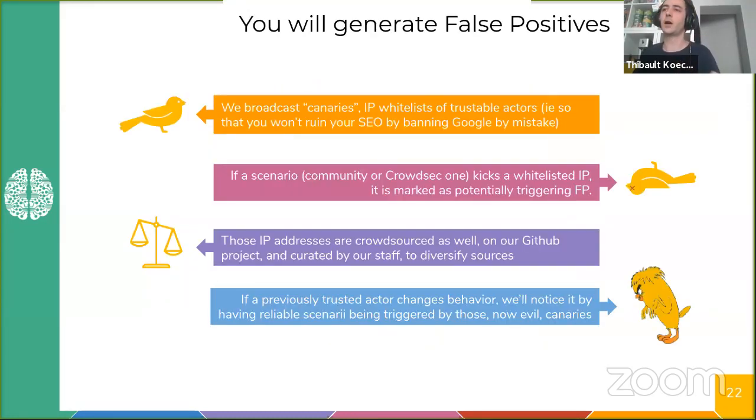False positives are the main issue, and that's why we strongly believe the canary approach will be a good idea. It will help us prevent false positive scenarios from blocking legitimate IPs, and it will also help us detect if some canaries turn malevolent, or serve as a good way to rate the scenarios produced by the community, because a scenario that starts to ban, for example, Googlebot or search engine bots is sensitive to false positives.